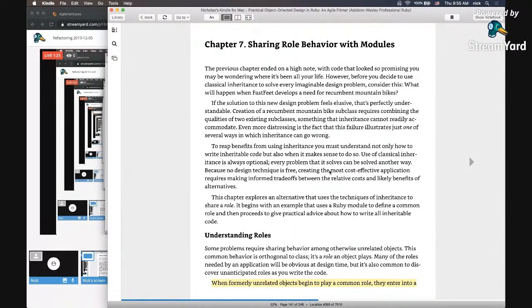So it talks about, again, there's always trade-offs. Creating the most cost-effective application requires making informed trade-offs between the relative costs and likely benefits of alternatives. So this chapter explores an alternative that uses the techniques of inheritance to share a role. It begins with an example that uses a Ruby module to define a common role and then proceeds to give practical advice about how to write all inheritable code.